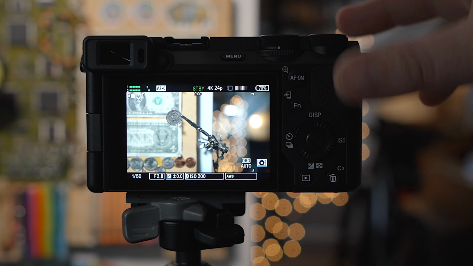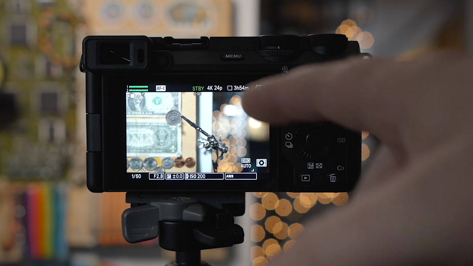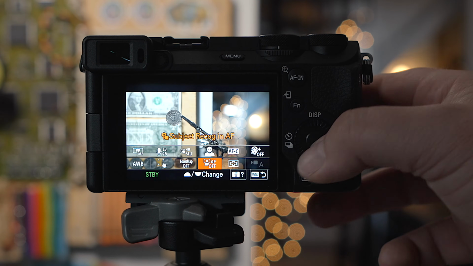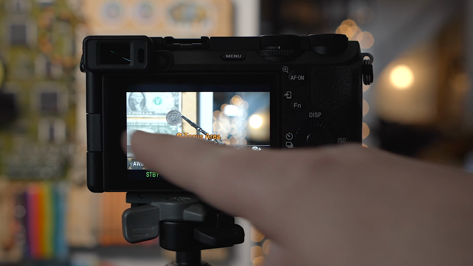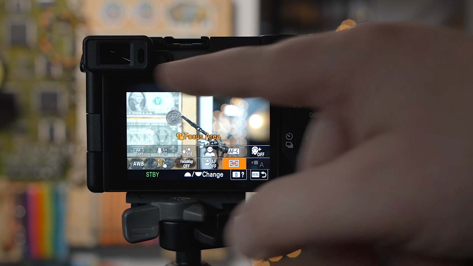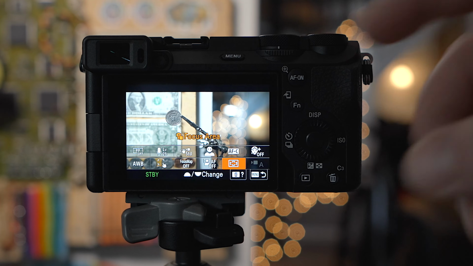So let me just stop recording. And again, guys, you have focus area you can change in this mode as well. So I have it set to wide area, so it's using the whole screen. So you can still change the focus area to different sizes and stuff.